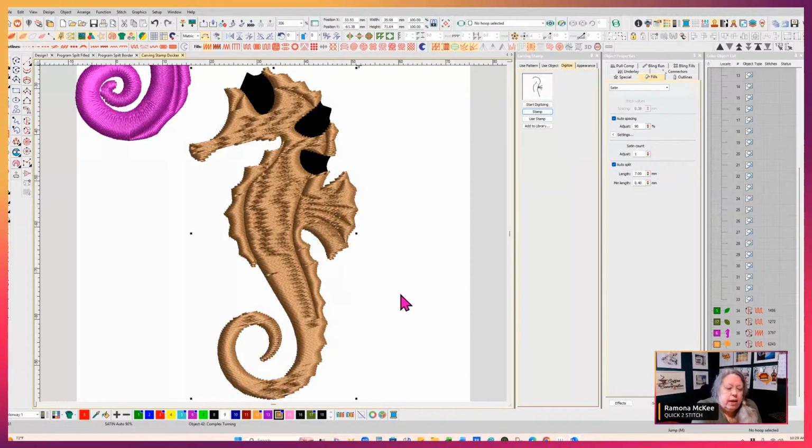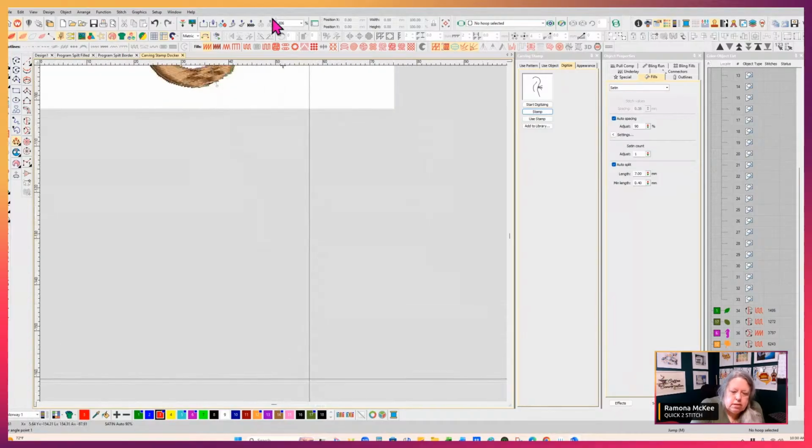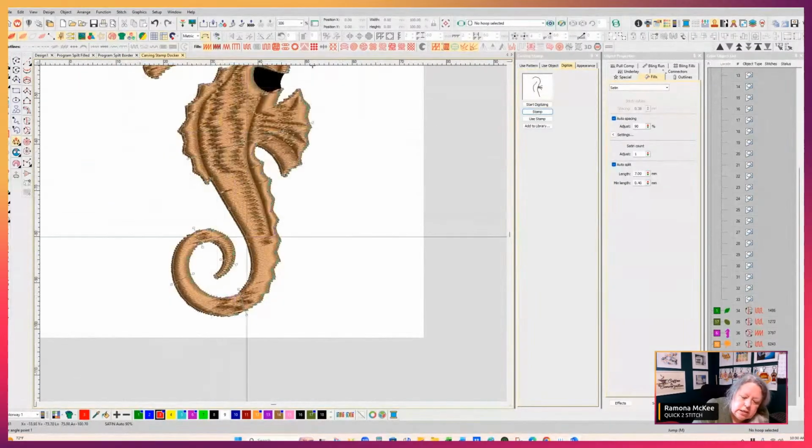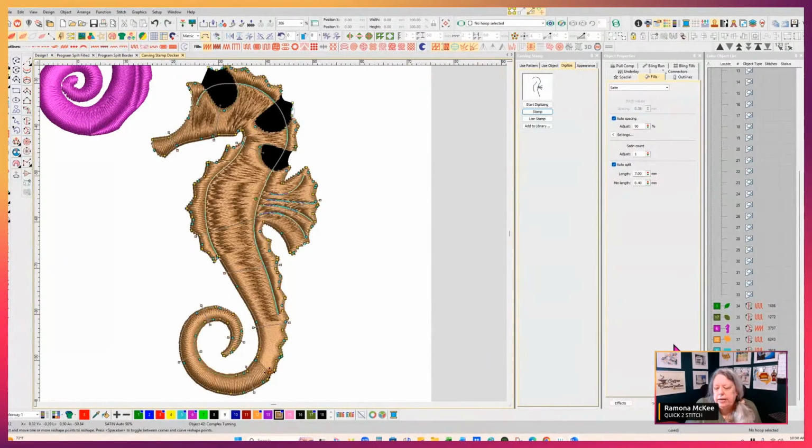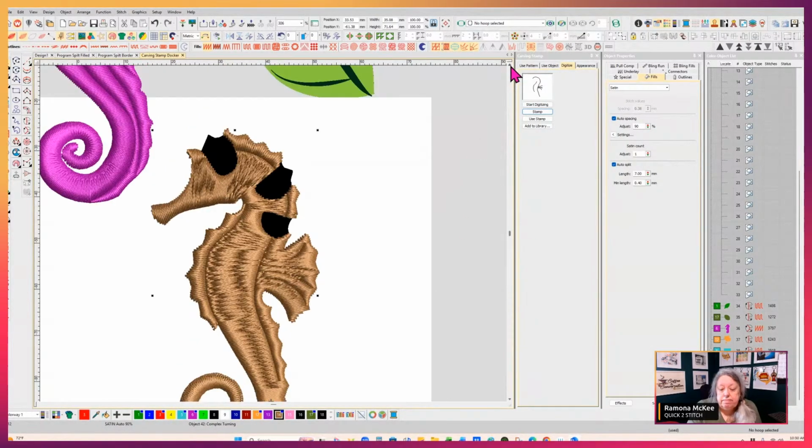But I can select my angles and I can add stitch angles just like any other object. And the split lines, the carving lines, will remain the same. Okay.